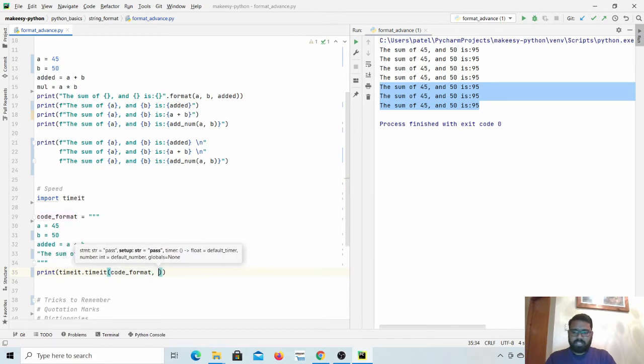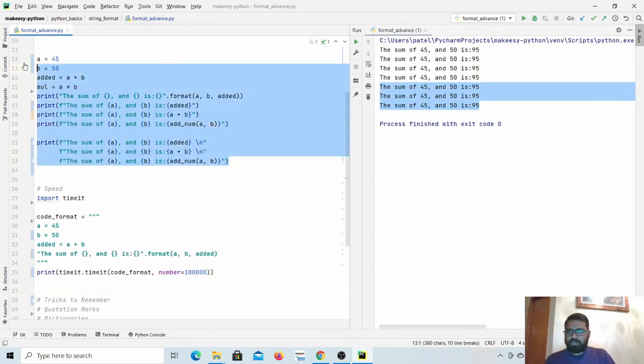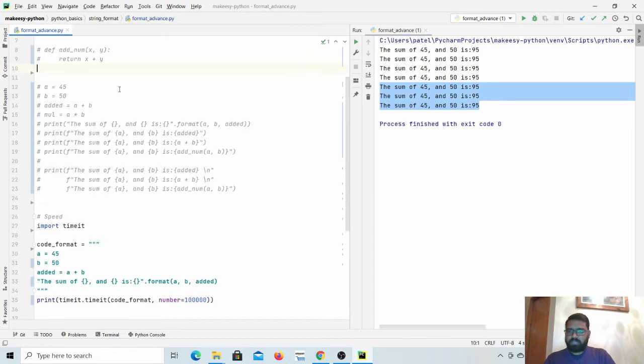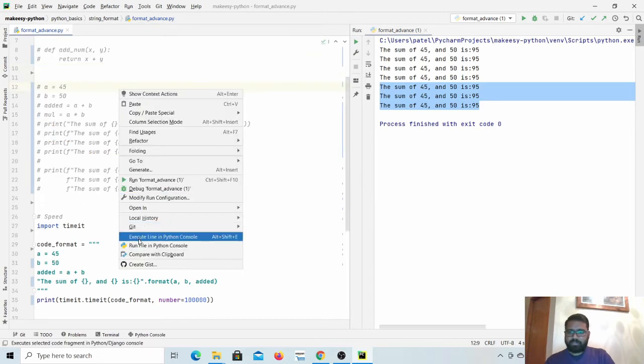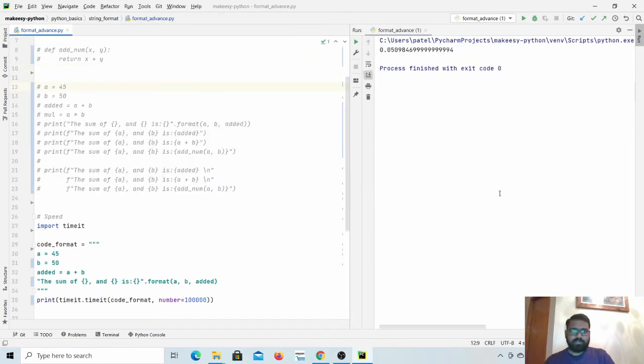and let us run it like 1,000 times so that we will get some reasonable, let us say 100,000 times. Okay, and then we will see how much time it took. Let us comment this out and let us run it. So it took around 50 milliseconds.